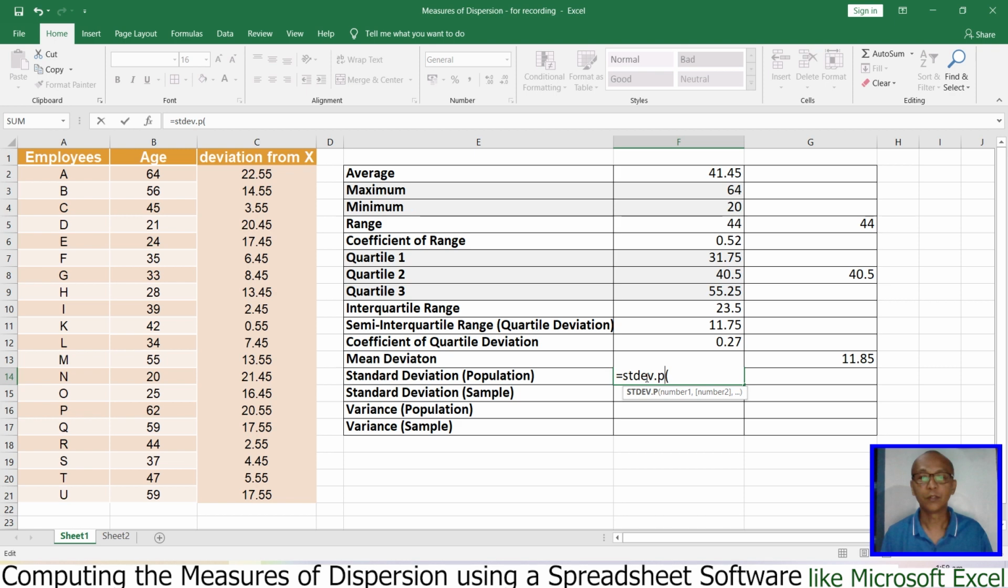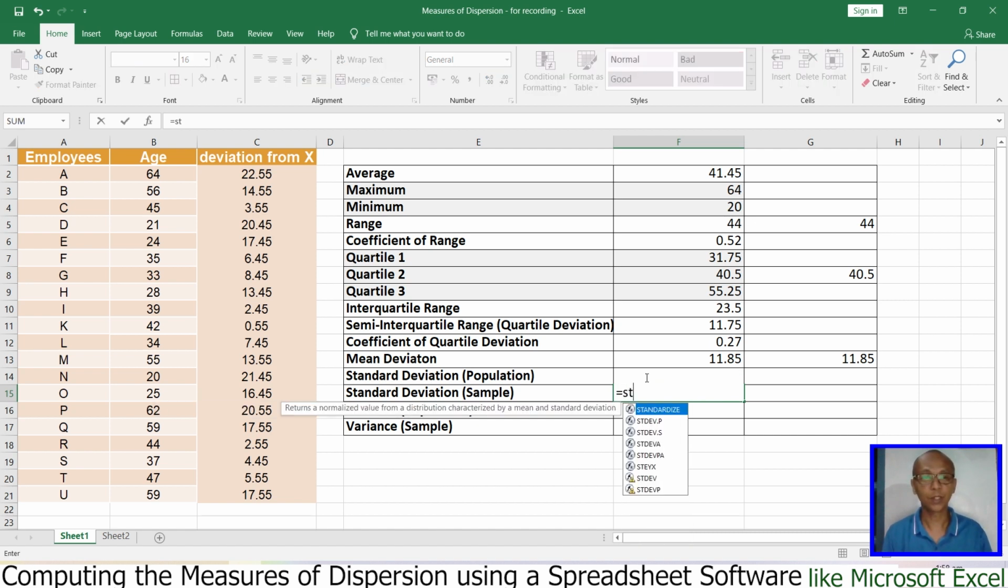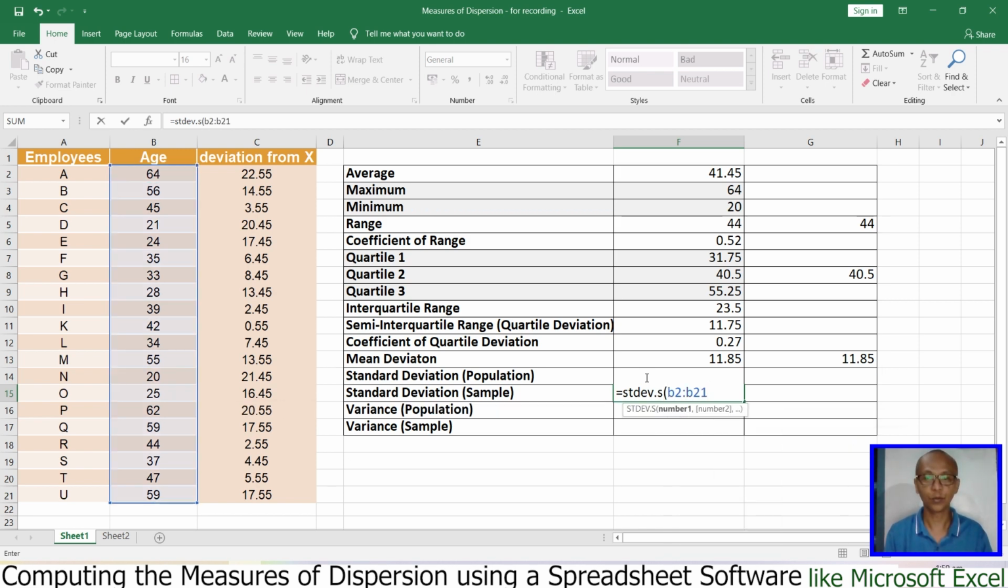And then the range, B2 to B21. So we have a standard deviation of 13.82. To get the standard deviation of a sample, assuming that this data is from a sample, we have STDEV.S and then the range B2 to B21.